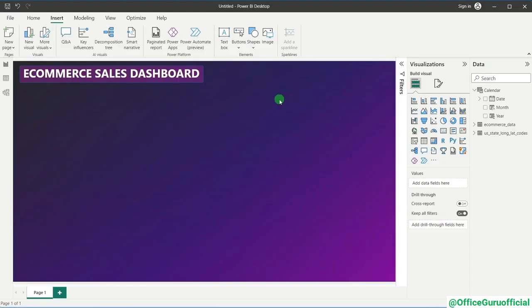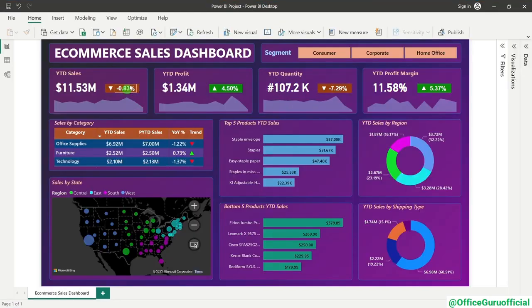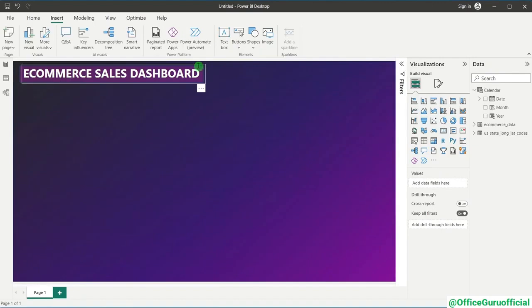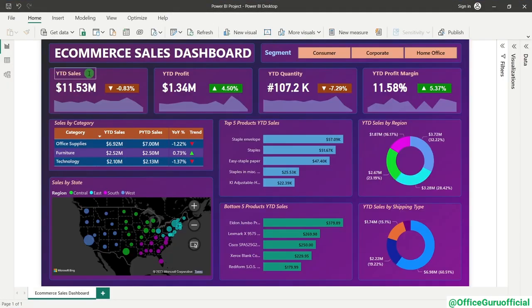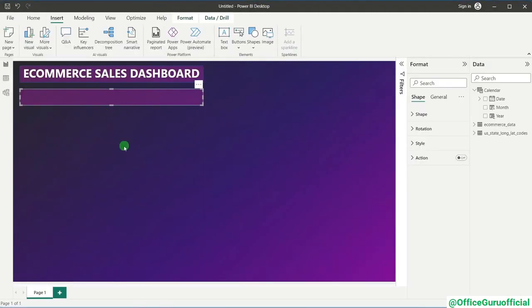Next, we will start designing our KPIs over here. You can see for KPIs we have added one more shape over here, which will be our placeholder for these KPIs. So what we will do is add one more shape. I will select this particular shape, Control C and Control V. I will be using the same shape because we will be using the same background color and everything is the same. And we will change the size for this.